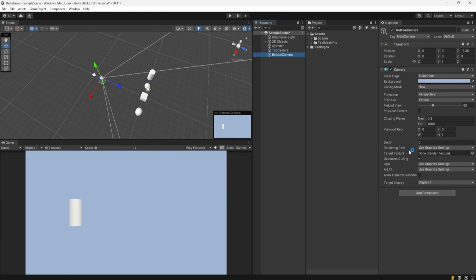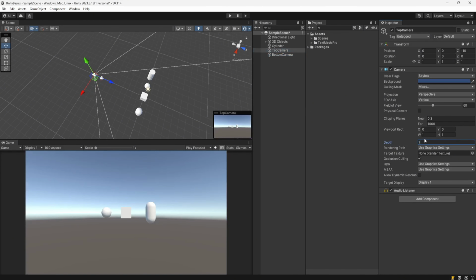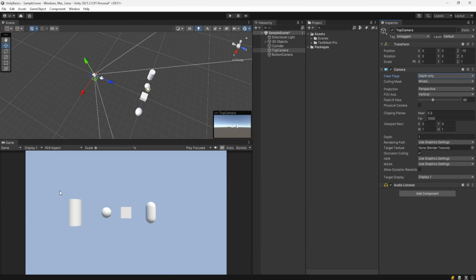So if in the top camera I change it to 1, now you can see the top camera is rendering along with skybox and the objects. Now from the bottom camera, we cannot see the cylinder from its point of view. What we can do here is change the depth only, so that except the object, nothing else will be rendered. Now you can see all four objects from both the cameras.